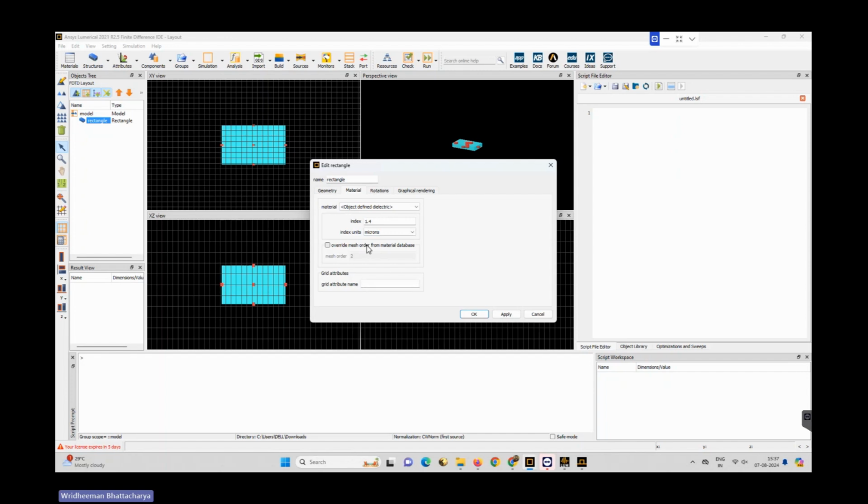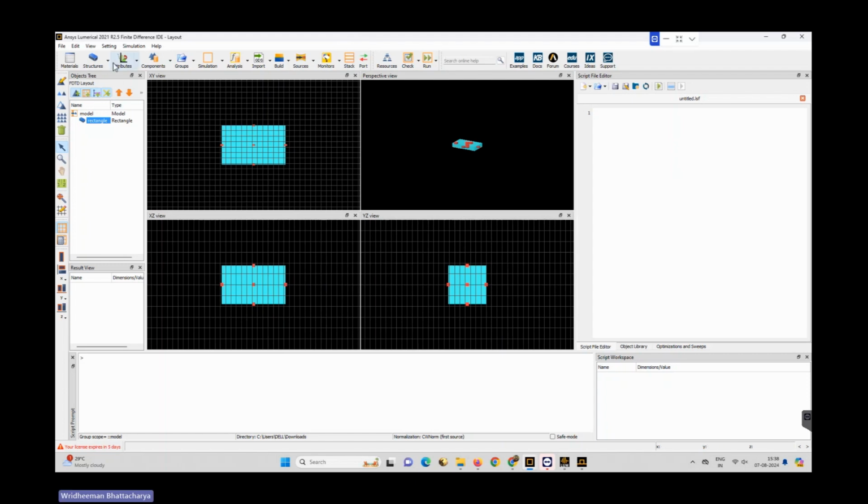What is the feature of this override mesh? In numerical simulation, you cannot subtract two structures, right? So basically, the smaller the mesh order you give, the higher the importance it gets from the meshing algorithm. It will mesh that structure first.